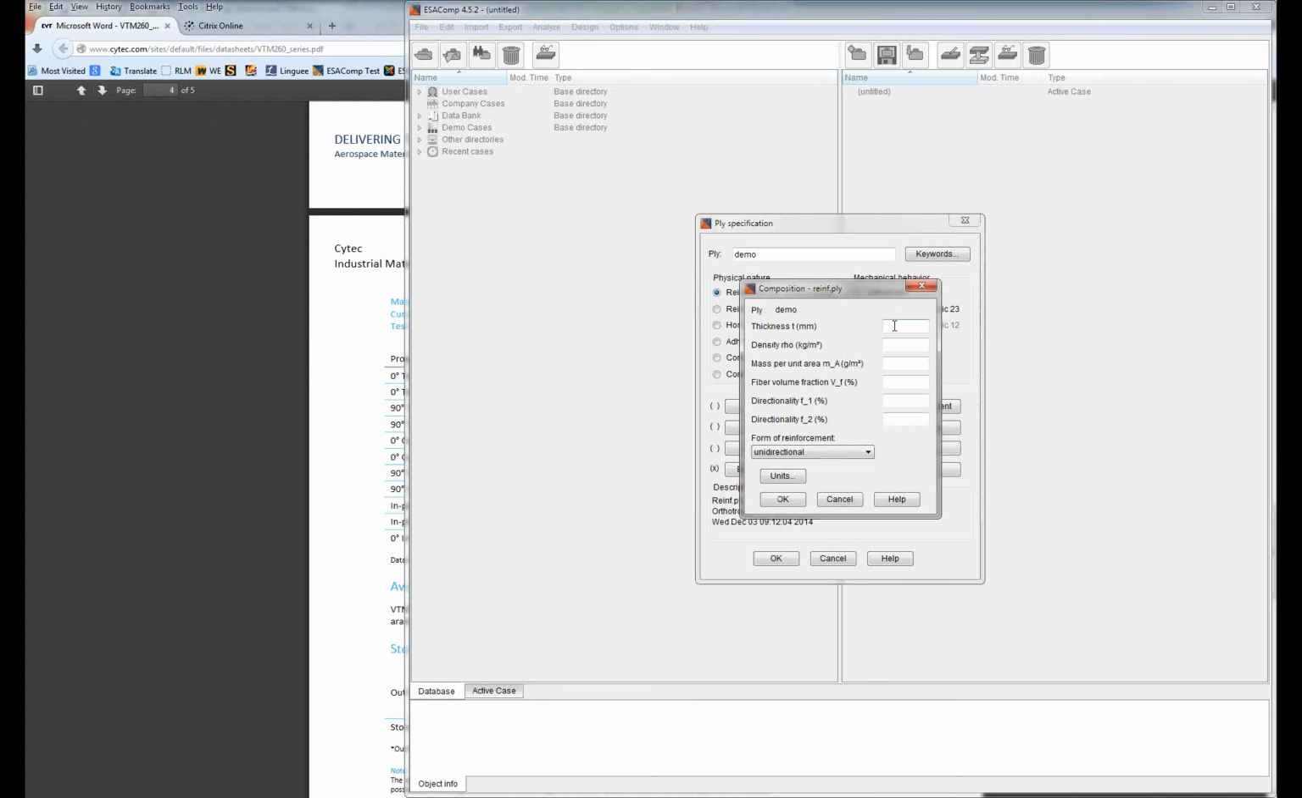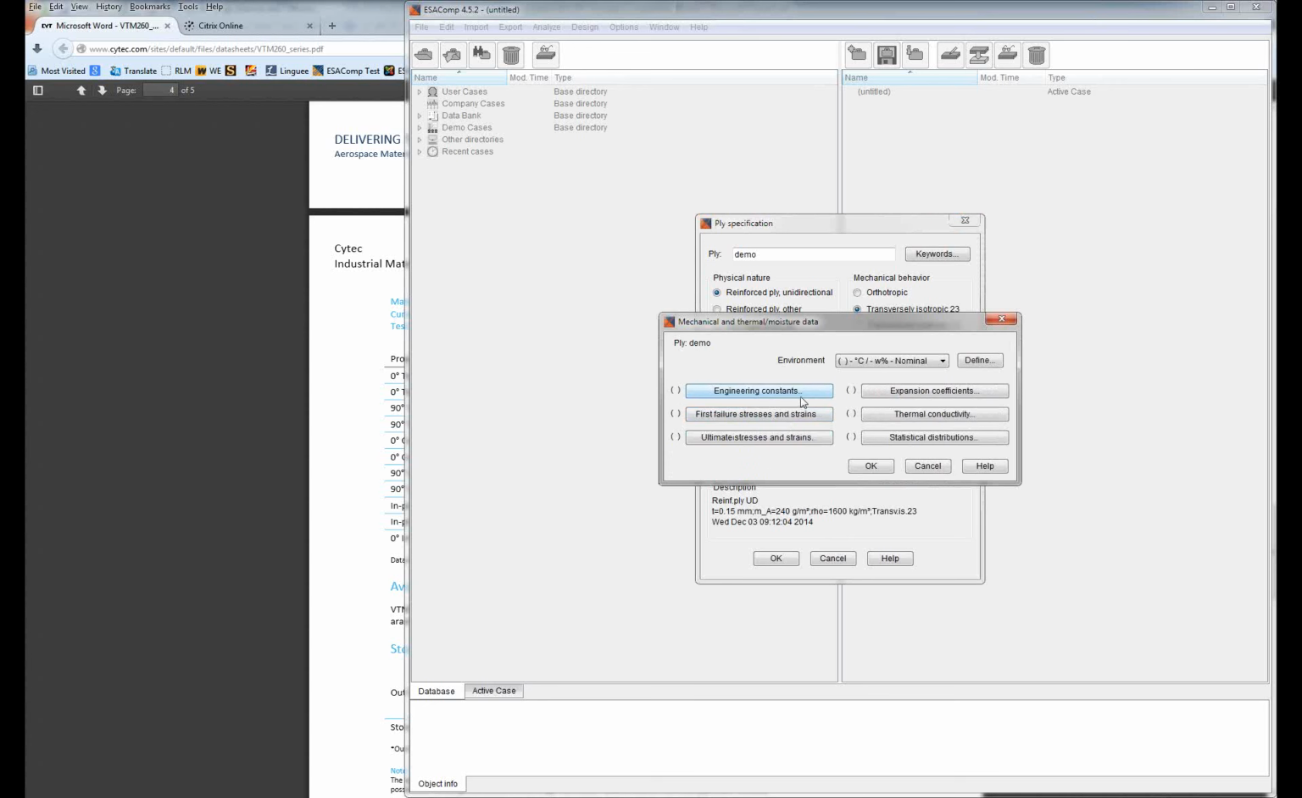Thickness values for the cured ply is some of the basic values you probably have available, at least when you work with prepregs. As you can see, if you put in the density, automatically the mass per unit area is calculated, just because it's the underlying physics, and that's what ESAComp does. So if something's defined in the background, then you're going to find it also calculated immediately.